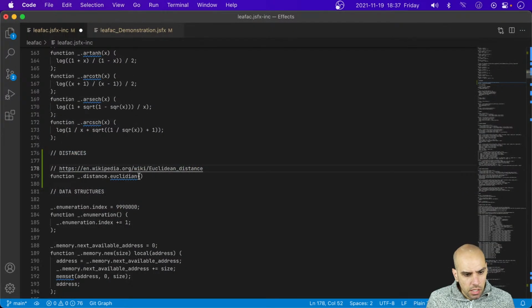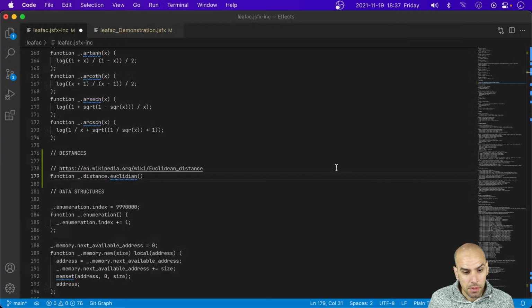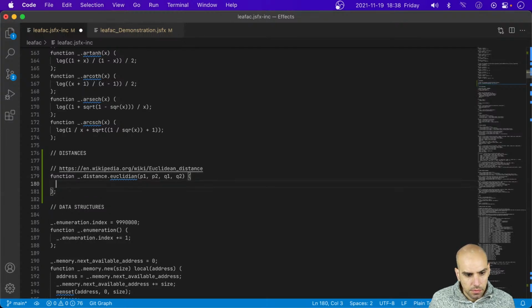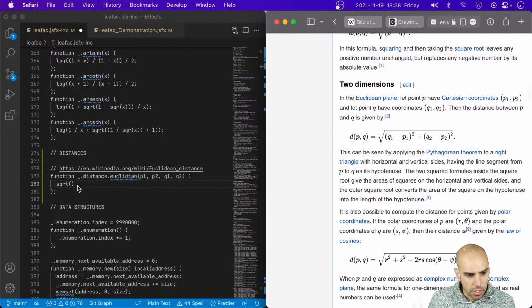In any case, given, I guess in this case they're calling it P1 and P2 and Q1 and Q2, so they're not calling it X and Y. And I'm gonna go with the nomenclature here on Wikipedia. So these are the coordinates P1 and P2, which would be like X and Y of the first point, and then Q1 and Q2, which would be like X and Y of the second point. And then we just return the square root. I can show you the formula while I'm implementing that, but I know this one by heart.